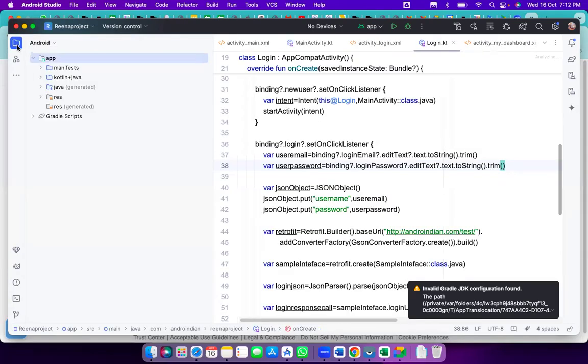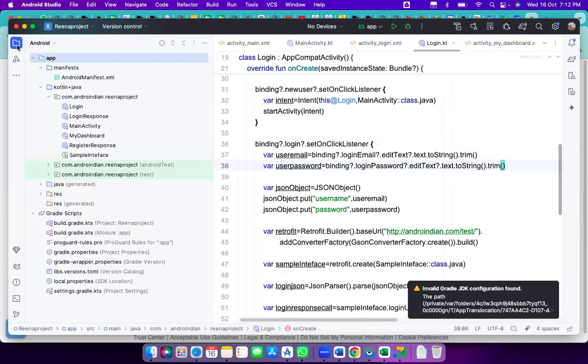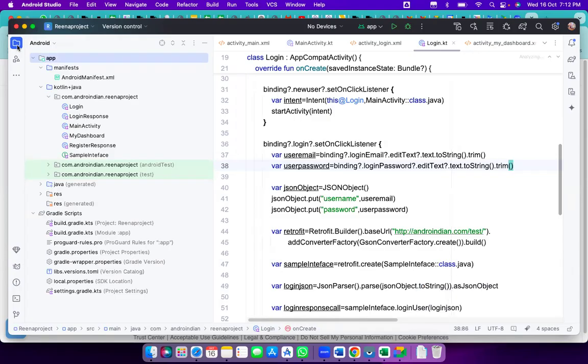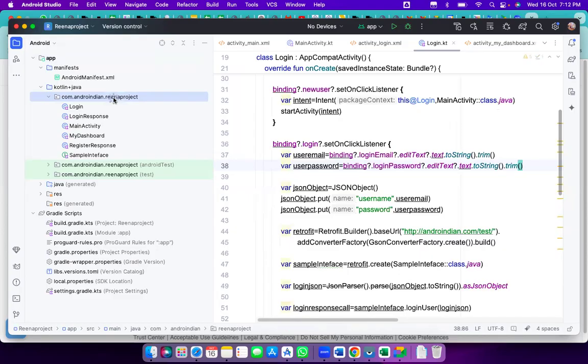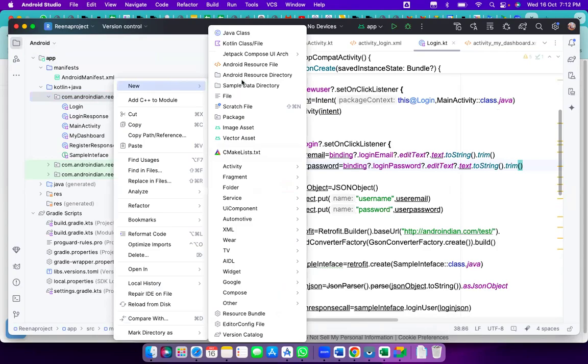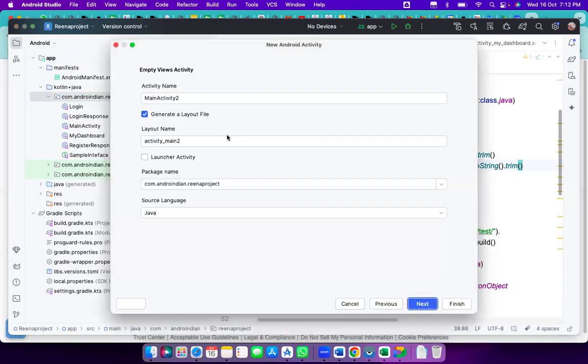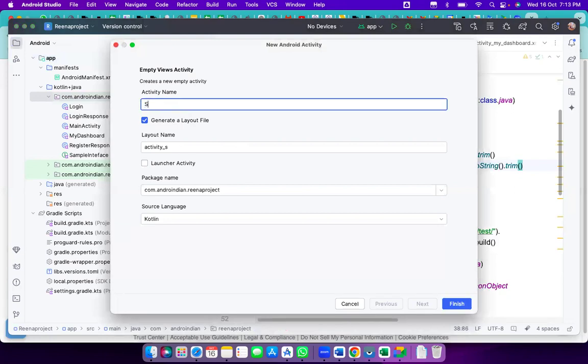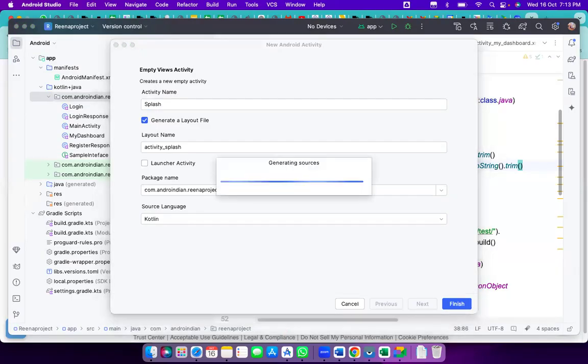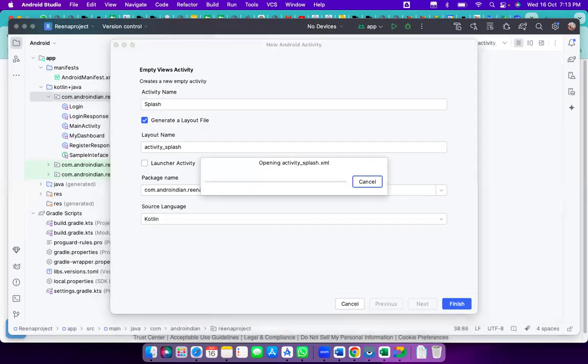For that, I'm creating one new activity here on the name of splash only. I'll create it on the name of splash. Here I'm creating one new activity, that is a new empty activity, splash. So I have created it on the name of splash. Once this is created, we will add some code here.